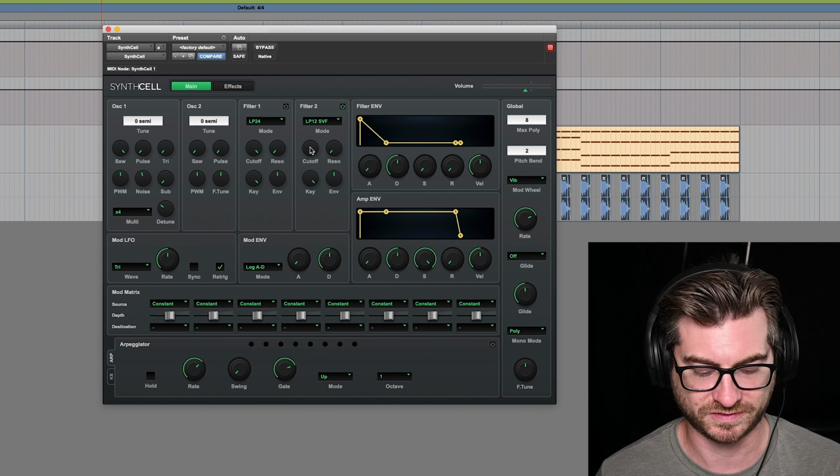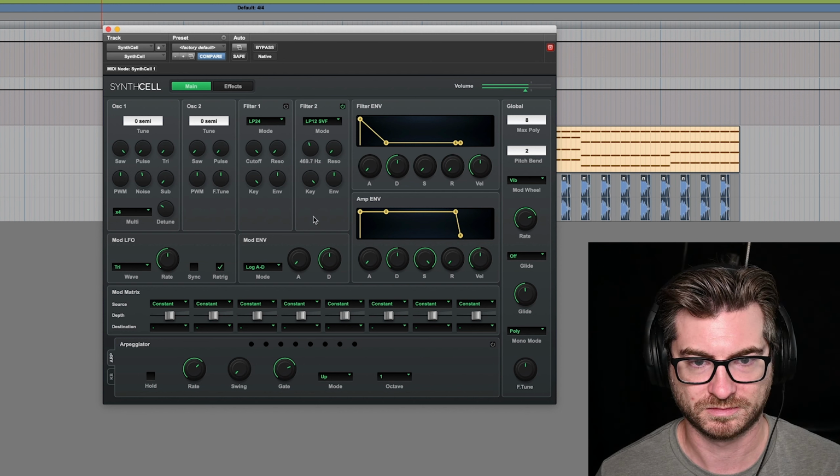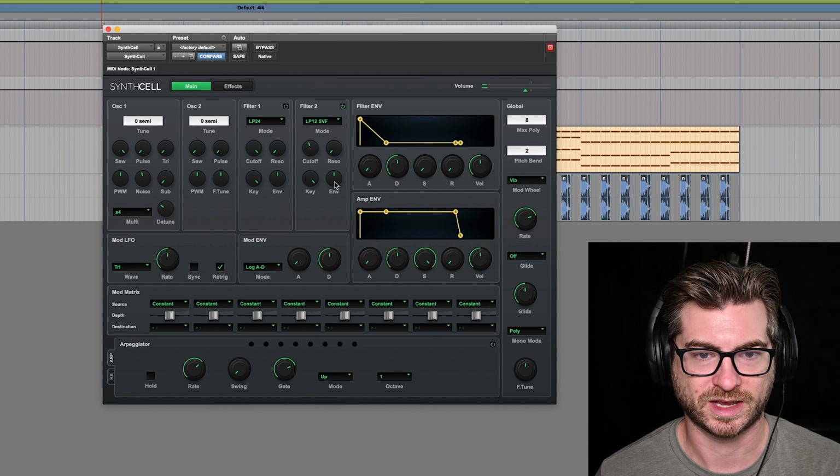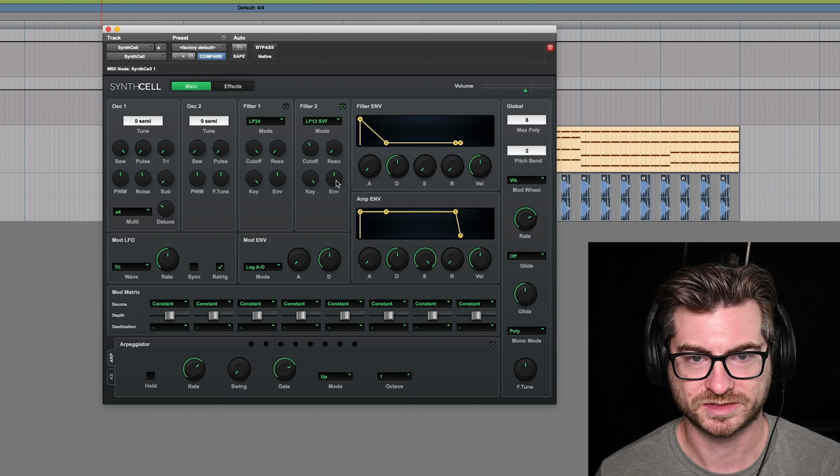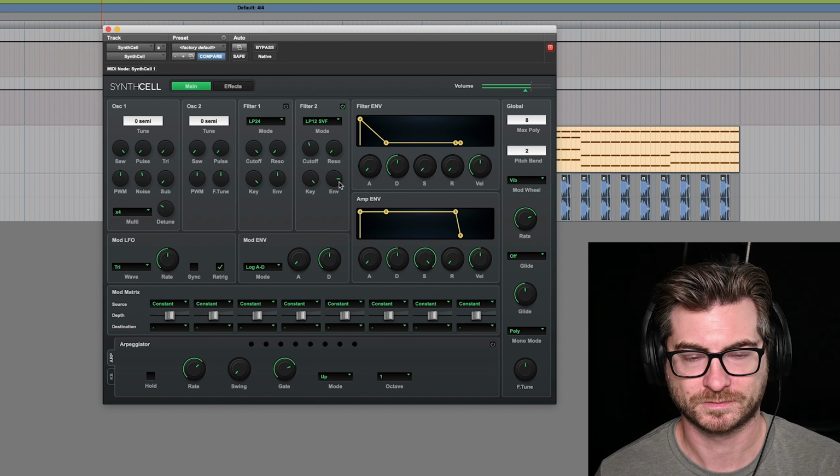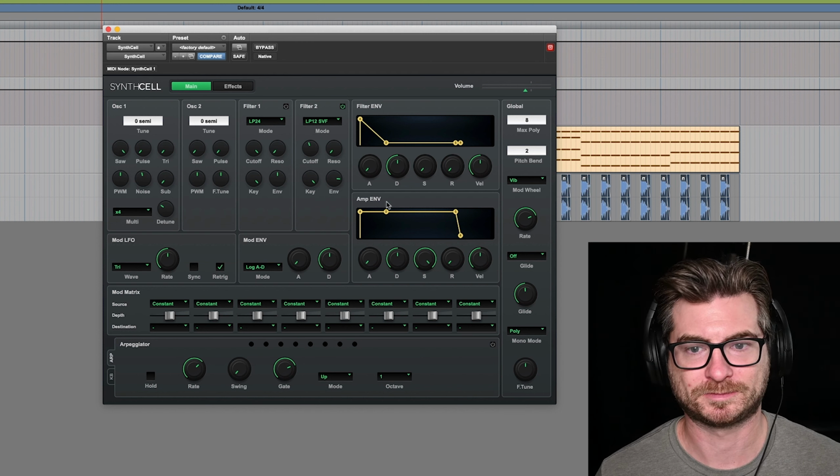Let's turn down the cutoff, and add some of the filter envelope. Now it's starting to sound like a pluck, right?